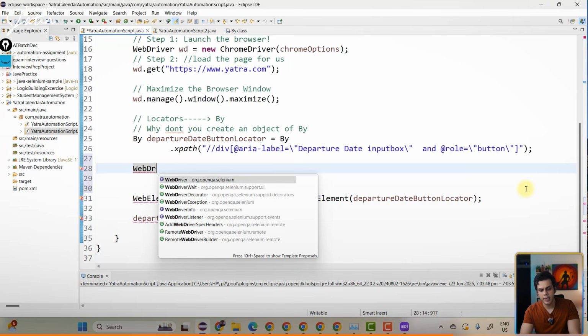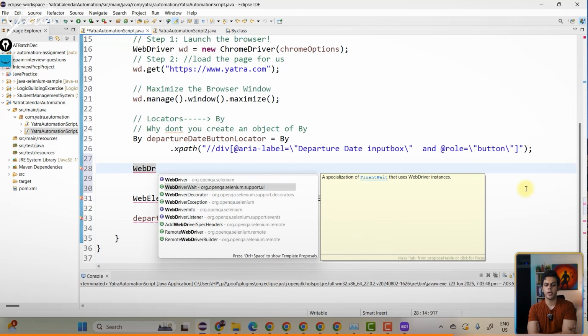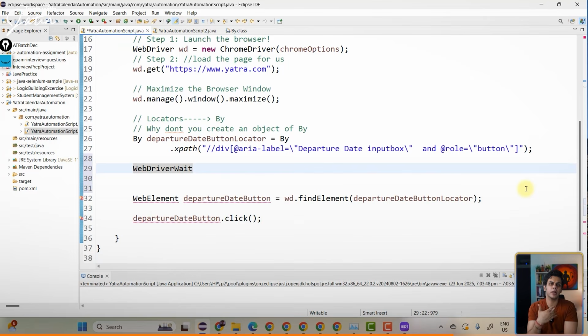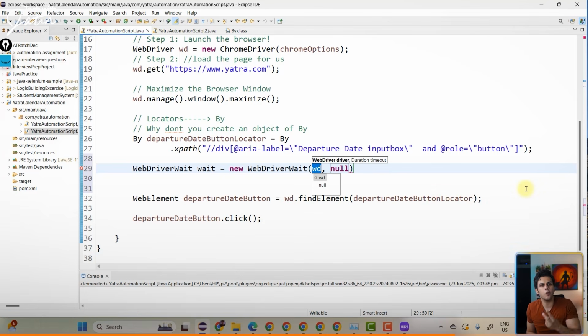WebDriver wait is a class. All right, what do you do with a class? You create an object. So I'm going to call this WebDriver wait, that's the reference variable, equal to new WebDriver wait. And the constructor of WebDriver wait requires two things. The first thing it requires is the WebDriver reference. This is the WD. Automatically the suggestion is popping up over here. The second thing it requires is duration. How long should your WebDriver wait?